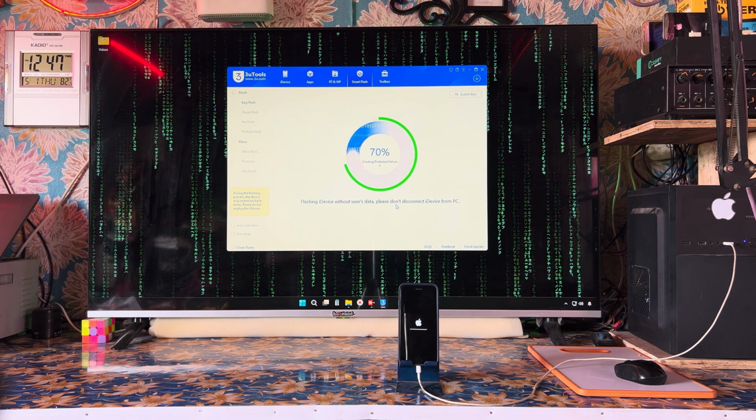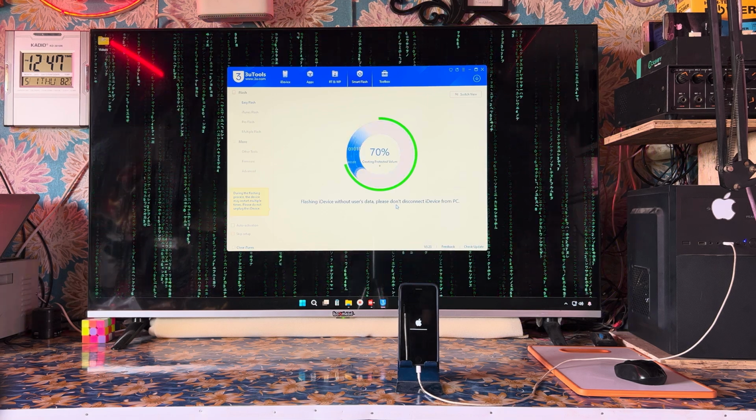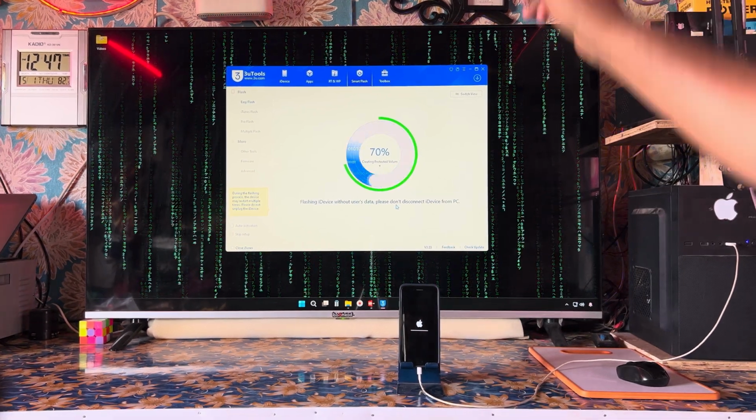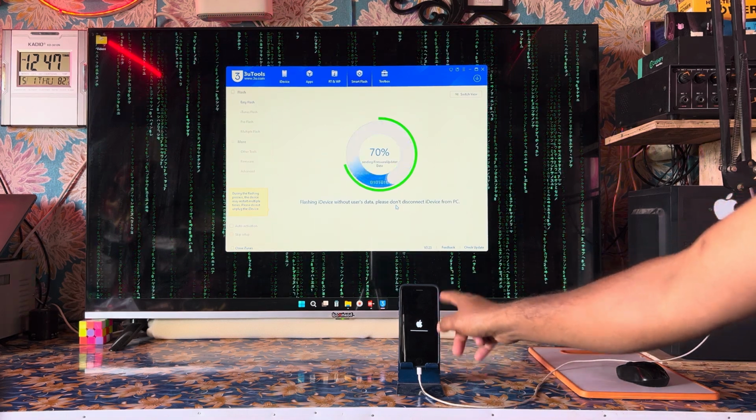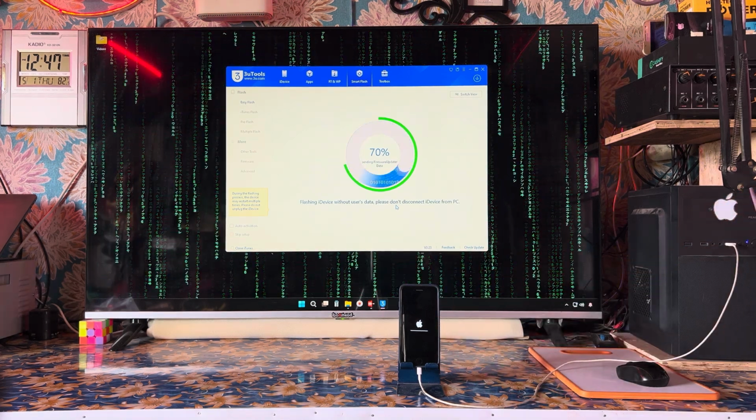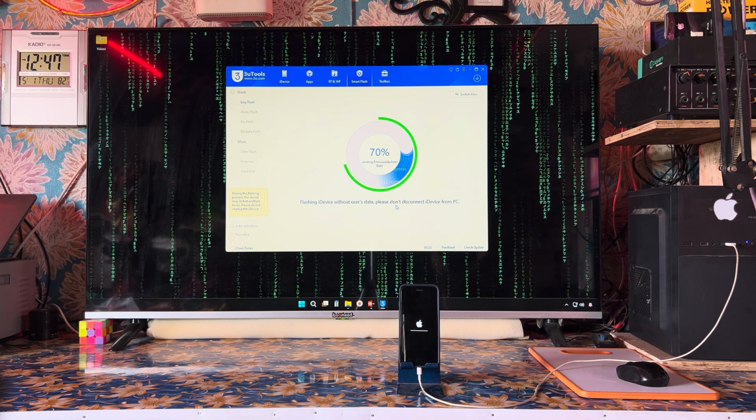Now we are at 70%, guys, but look at the physical body of the device. Don't look here, just look here. More than 70% has been completed, so I think it will directly jump.